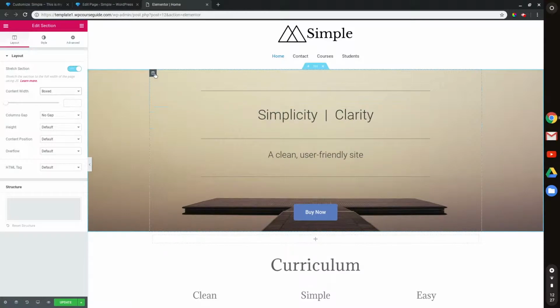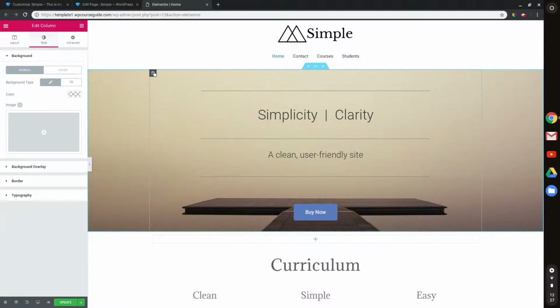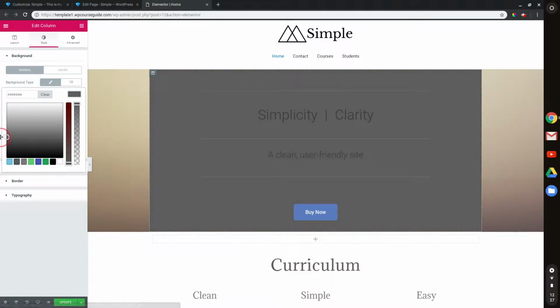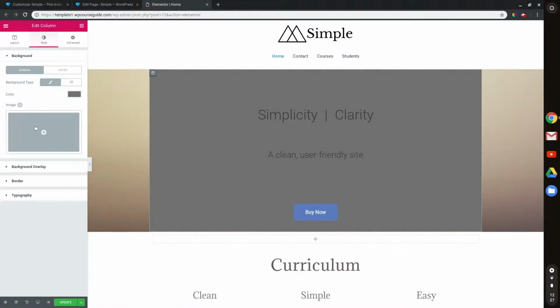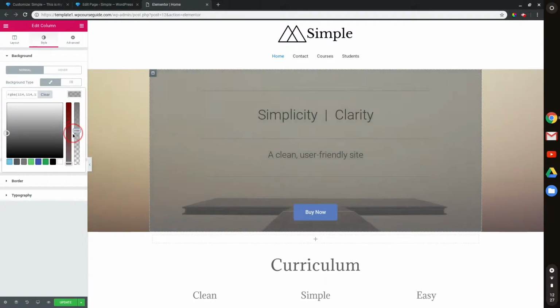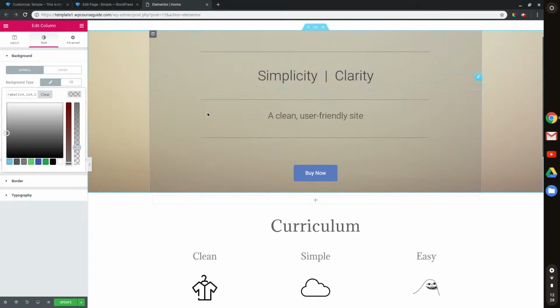And what I can do is give the column a background, and I'll want to head to the column settings by clicking on that icon there, and I'll head to background, and I can give it a color. What I'll do is just give it the gray color, and I'll want to change the opacity on that. So let's see, we'll make it a little bit lighter here. And you can see it's coming together.